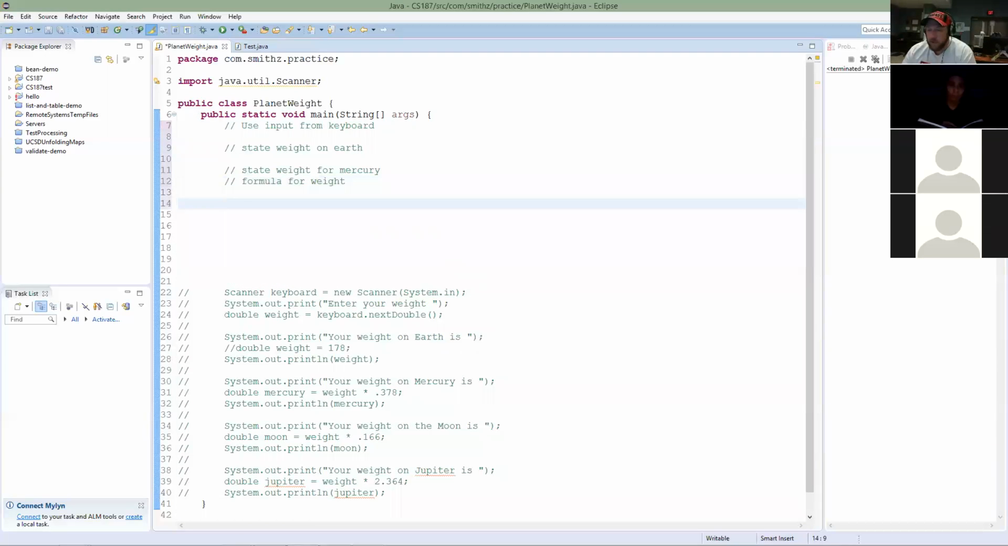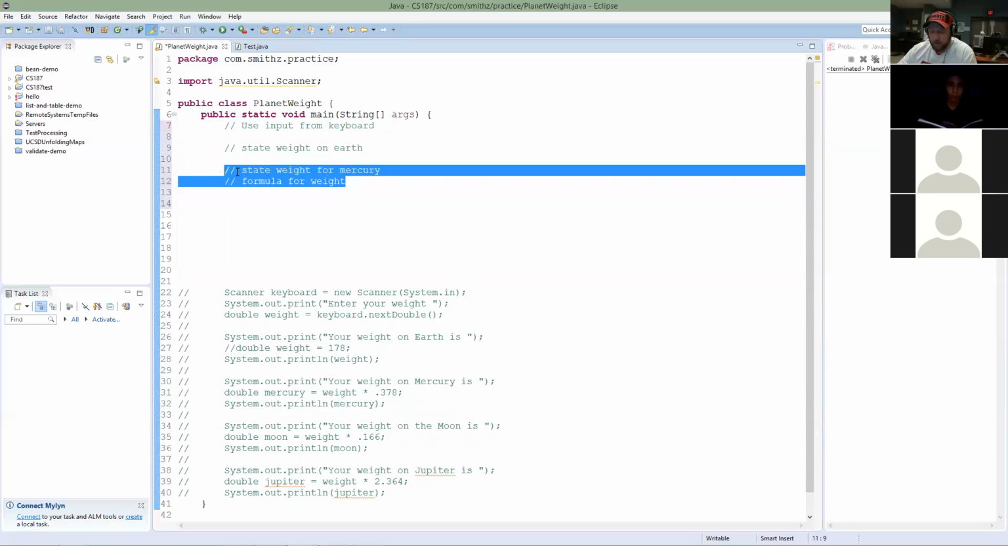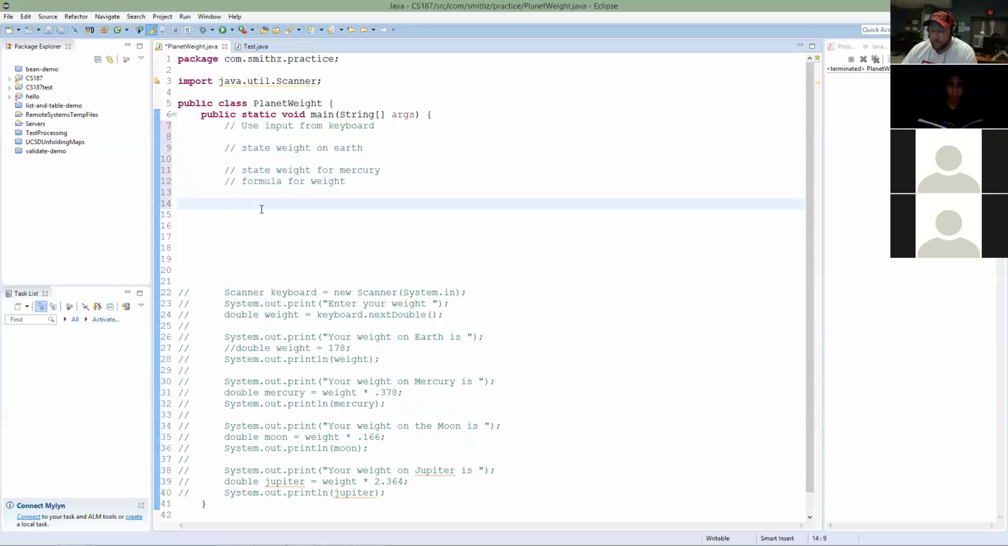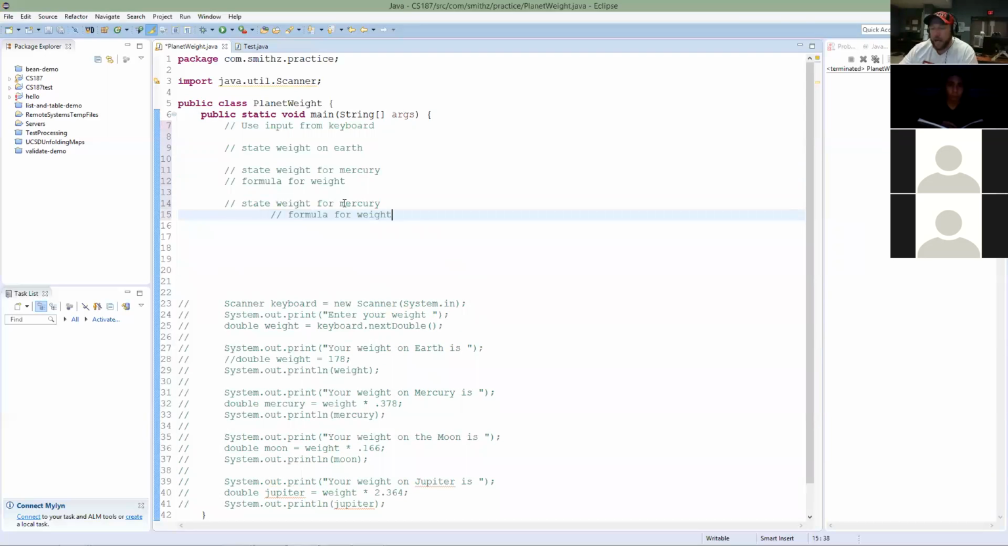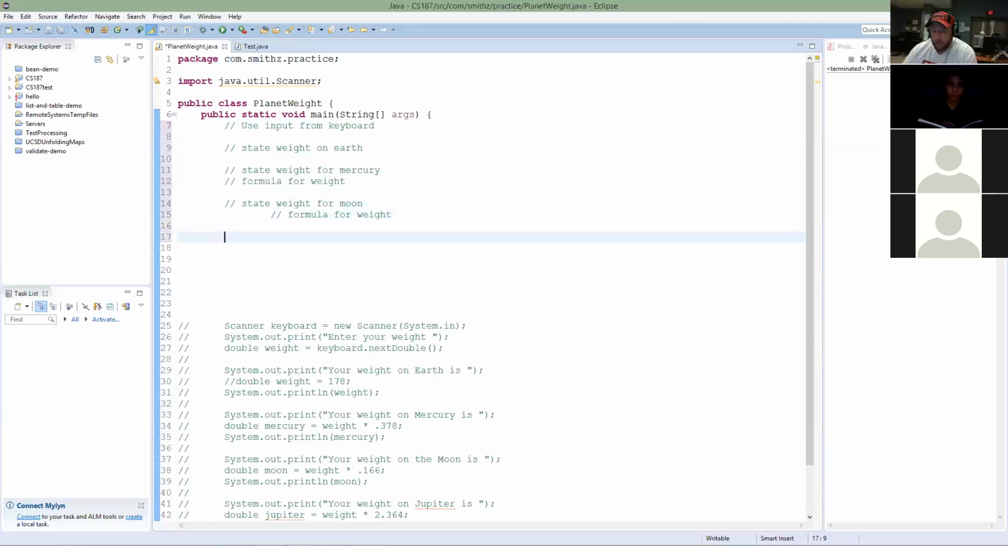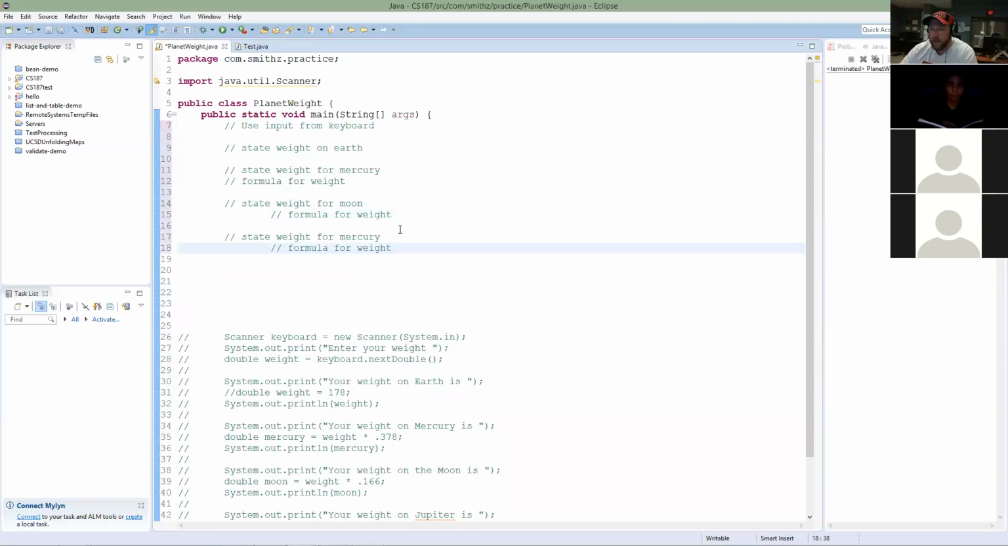And we go down and we can do that again, obviously repeating this process again. You can just copy it. And the next one we want to look at is the moon. And then we can come down here again, and we can say for Jupiter. Now, I looked these up on Google.